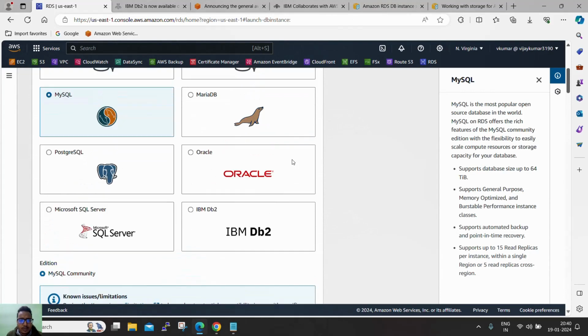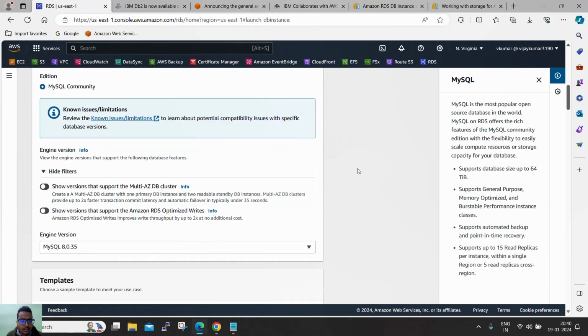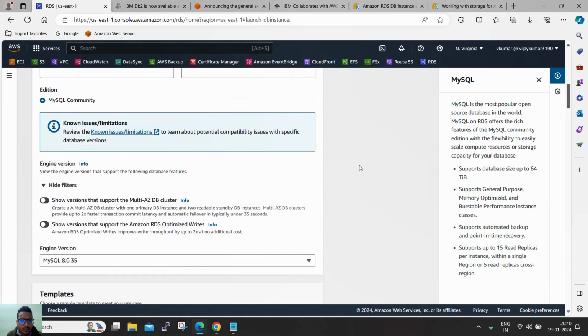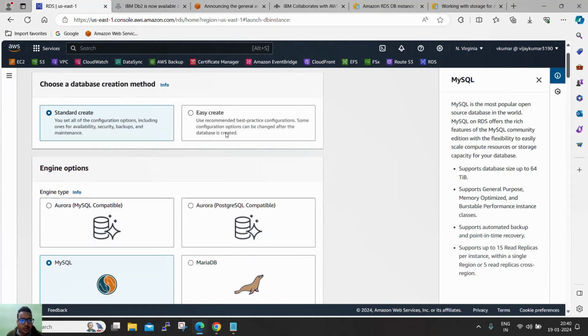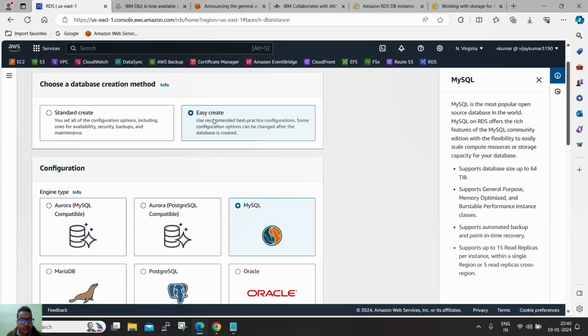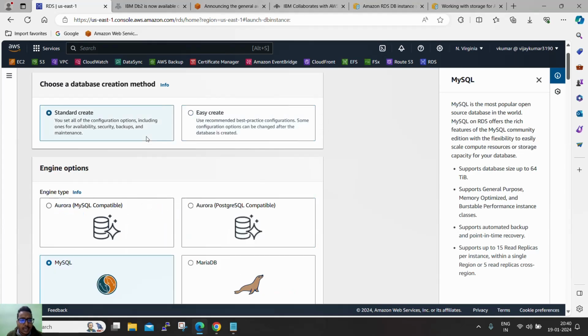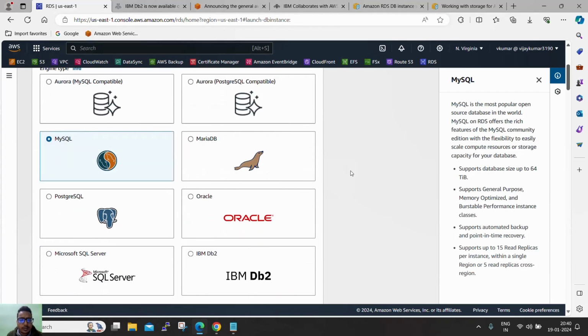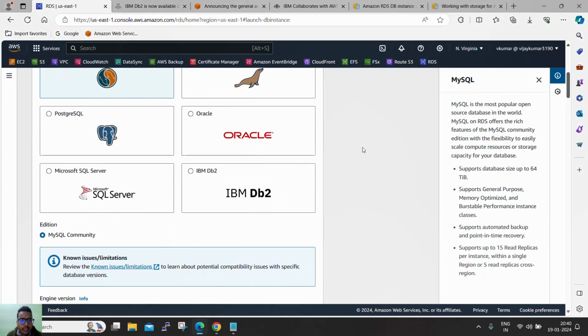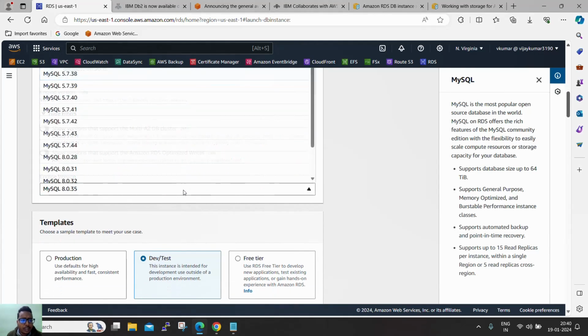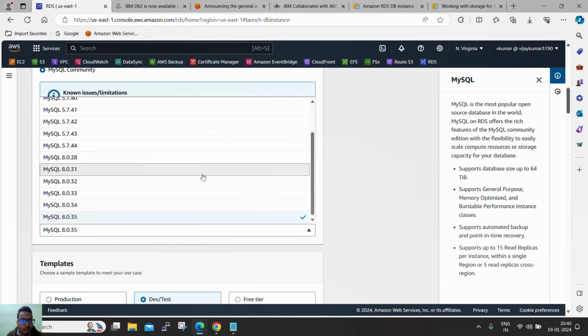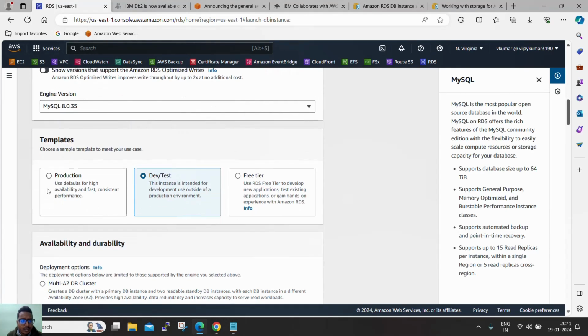Now I will go through the console and all the steps. In RDS you have two options, standard create and easy create. In easy create, AWS will choose default options. In standard create, you can select granular options. First of all, if I select MySQL, you can select any database engine. By default it's the latest engine. And in templates you can see production, dev/test, and free tier.